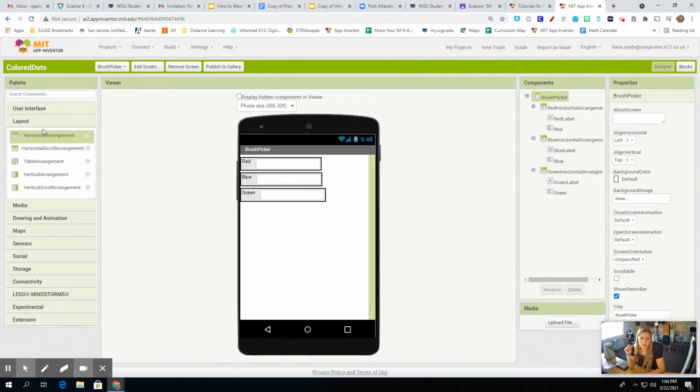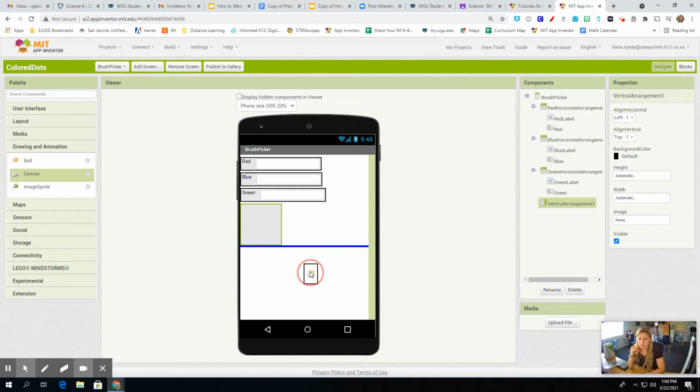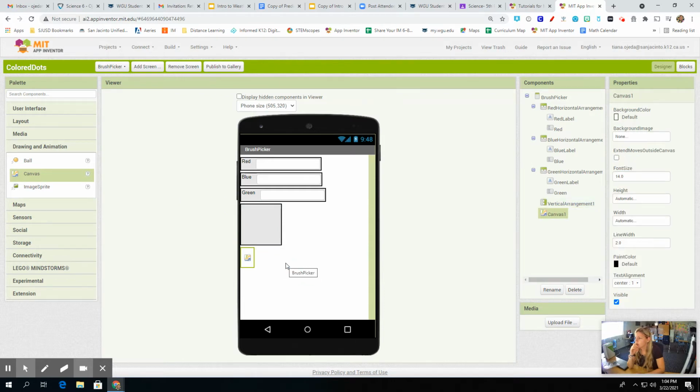Now I'm going to go ahead and click on, I need a vertical arrangement. So I'm going to drag and drop this underneath here. And that's all I'm going to do with that for now. Then I'm going to go to drawing and animation. I'm going to grab a canvas, and I'm going to drag and drop it right here. And then I'm going to set the width to fill parent. And I'm going to set the height to fill parent. And I'm going to keep it canvas 1.